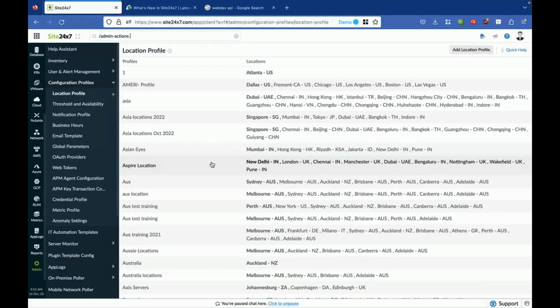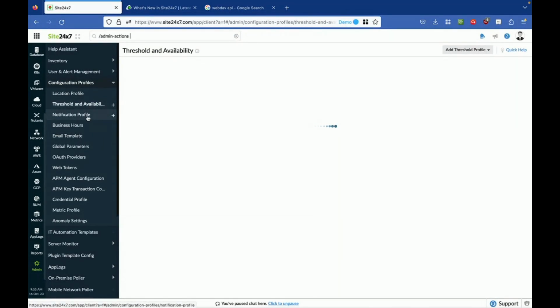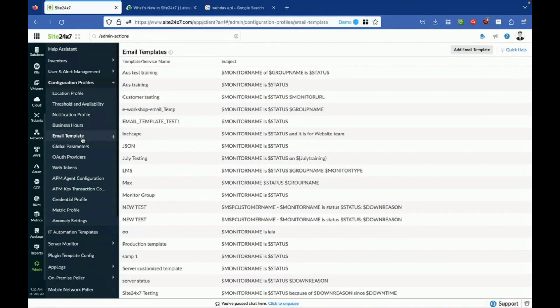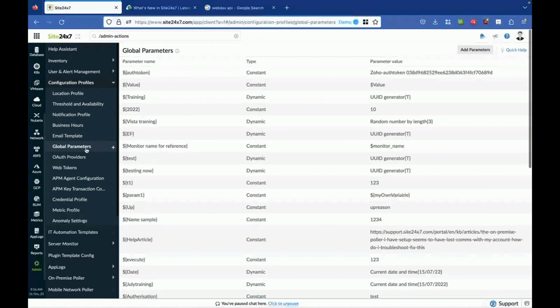notification profile. And if you want particular business hours which you want to select when you configure a notification profile, or when you are creating a report, or email templates. Even in email templates, when I was using the dollar sign, I mentioned earlier, if you want to use any customized parameters instead of just group name or down reason or down URL, you can create a global parameter, so that you can do it here. If you want to configure any web tokens or auth providers, those kinds of settings or fields, you can pre-configure them here, so that when you create a monitor, you can just select it from the drop down, which makes your work much easier.